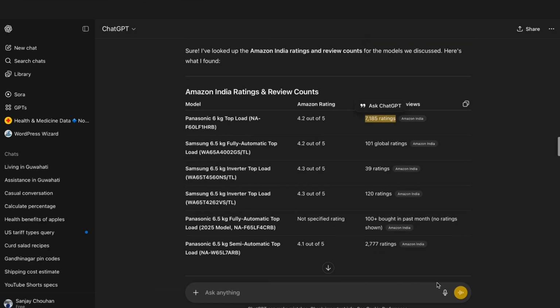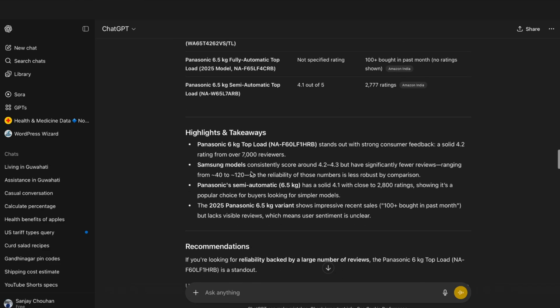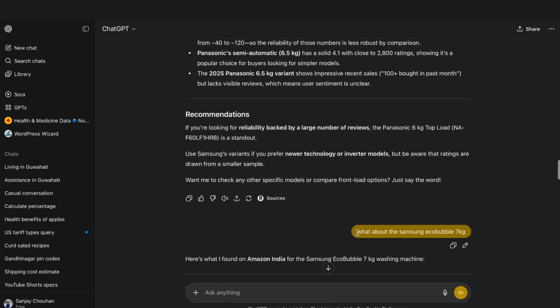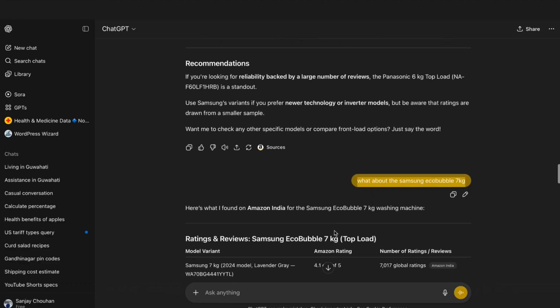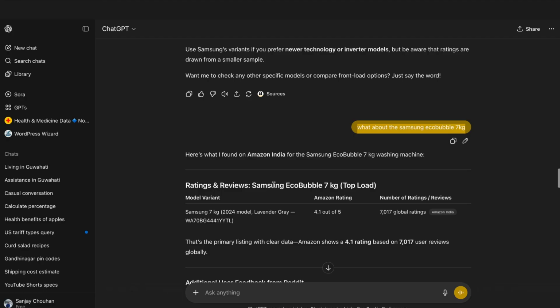So it created a table and provided me all the details that I asked for, and it highlighted and created a summary of this table. So I asked about another product that I knew, like what about the Samsung EcoBubble 7 kg? So this is the product I'm having. So I asked about it. Then it searched for this product and gave me ratings and reviews of this product.